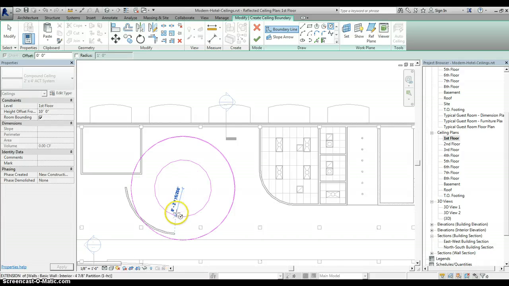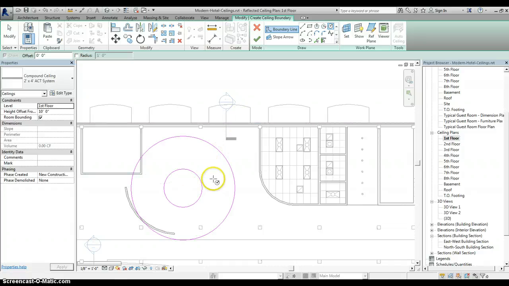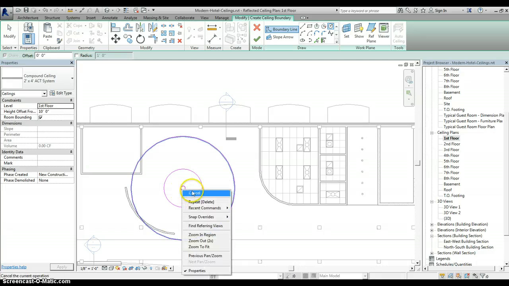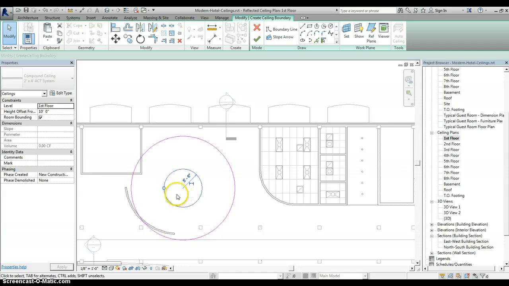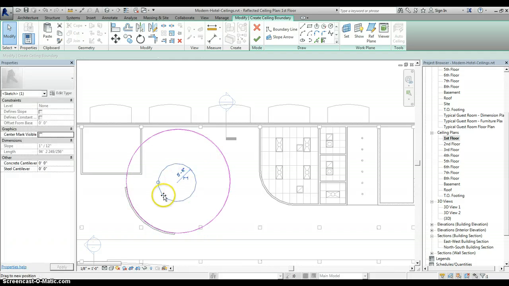Using the center point, I'll make a smaller circle inside of it. So we'll leave it open in the middle. We may end up moving these. Let's go ahead and move it to where it's matching up with our semi-round wall that we had before.